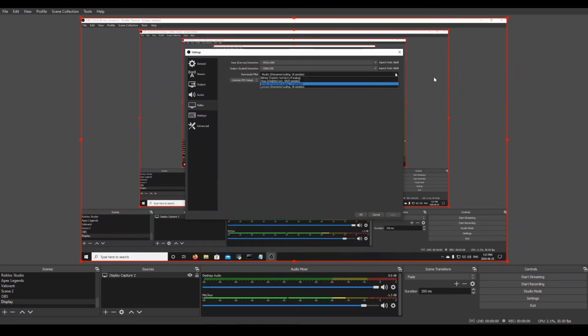Now for the downscale filter, I found that bilinear or bicubic works just fine. It's not that blurry. Set your FPS to 30, unless you have a gaming laptop or something where you can set this to 60. That's it for this tab.